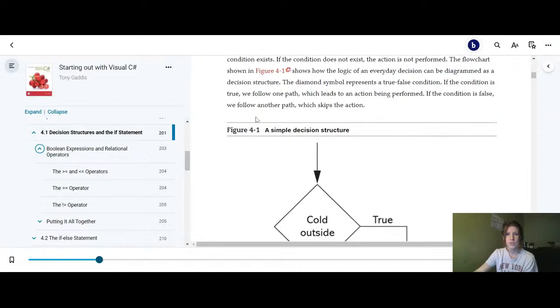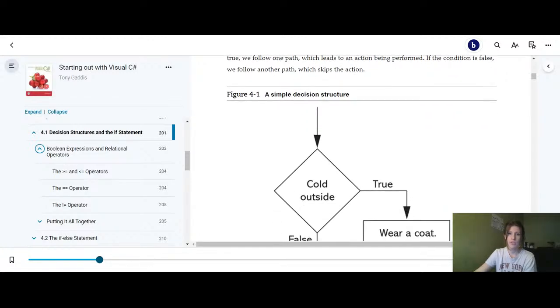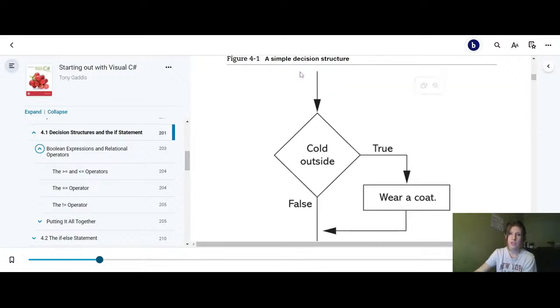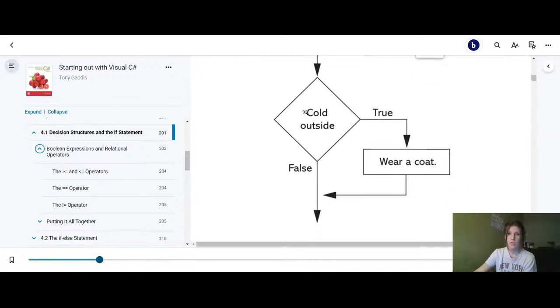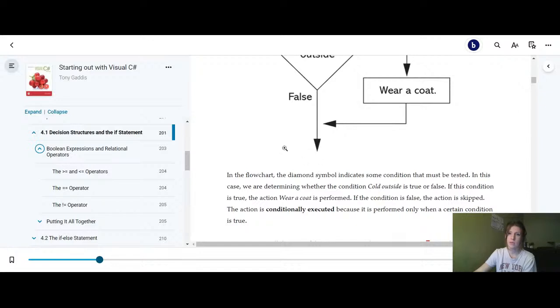The flowchart shown in Figure 4.1 shows how the logic of an everyday decision can be diagrammed as a decision structure. The diamond symbol represents a true-false condition. If the condition is true, we follow one path which leads to an action being performed. If the condition is false, we follow another path which skips the action. So we have cold outside, true, wear a coat, false, then it will go to the other decision.